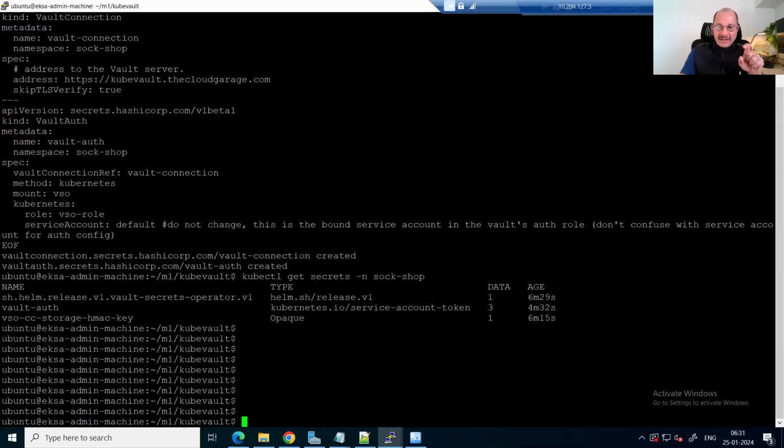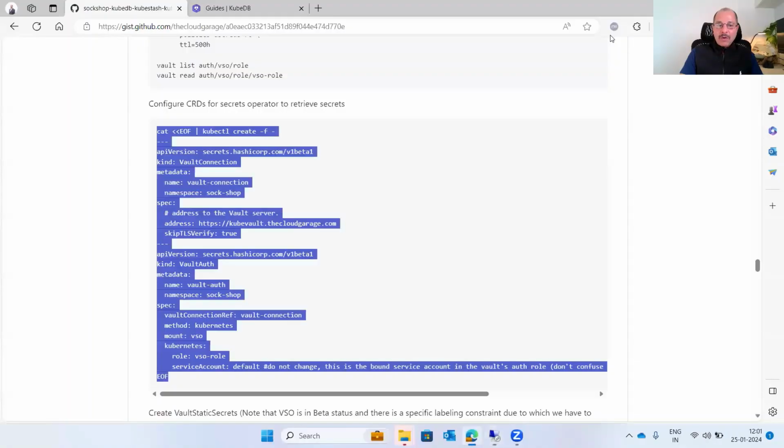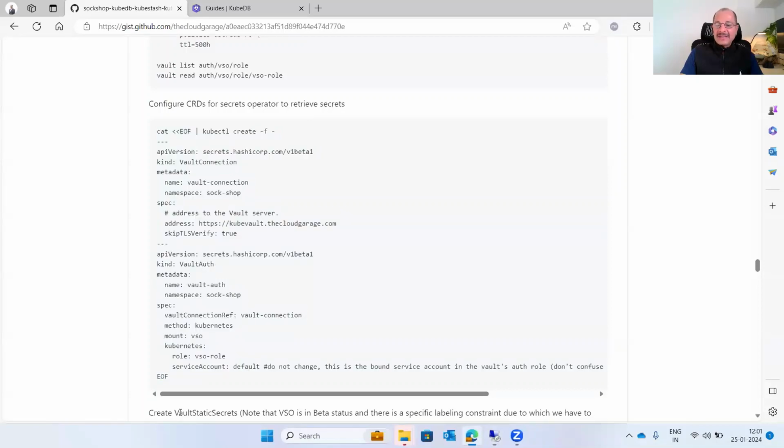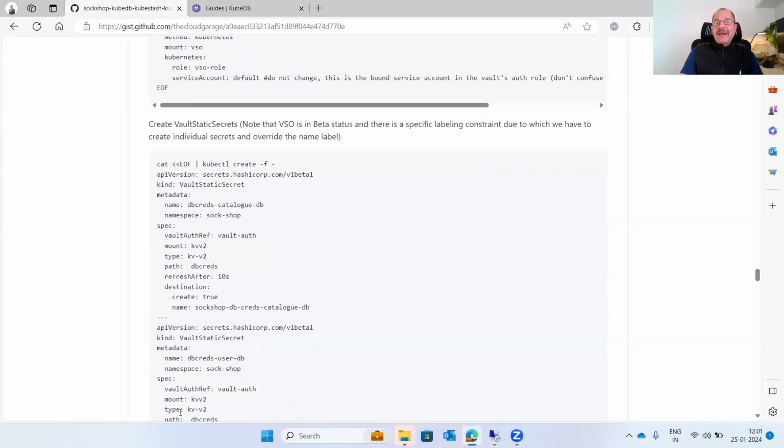But I need that secret that contains my root and fake password as the username and password, which is stored in Vault. Now I have a third resource to define, called a Vault secret, static secrets. It can be either a dynamic secret or a static secret. And Vault Secrets Operator itself is in beta status. I'm not sure of the current one, but last I remember it was beta. So there is some labeling constraint, and I think they're just working it up.